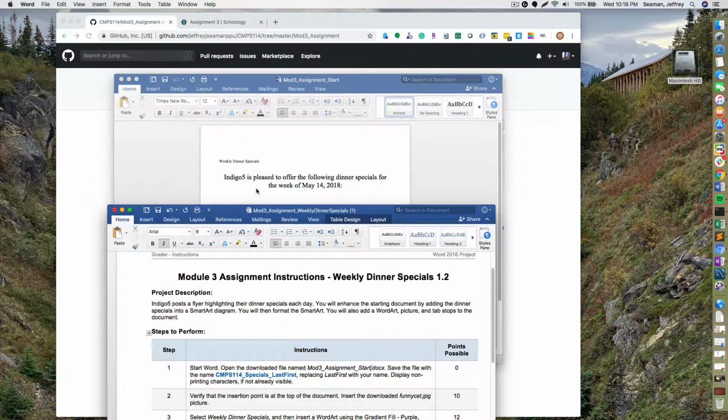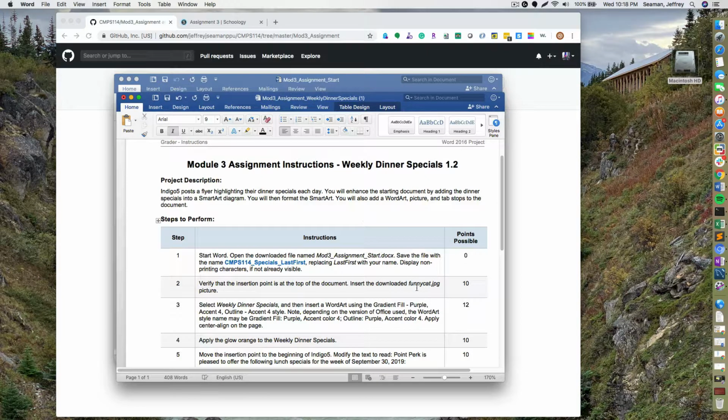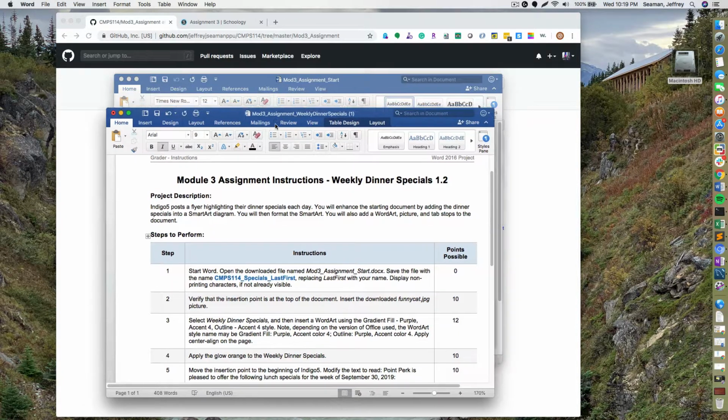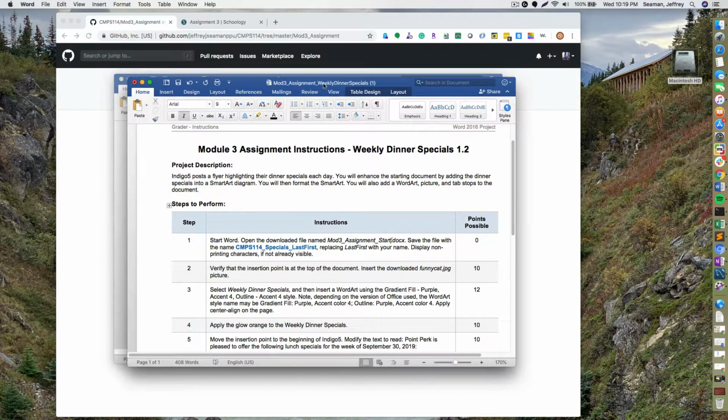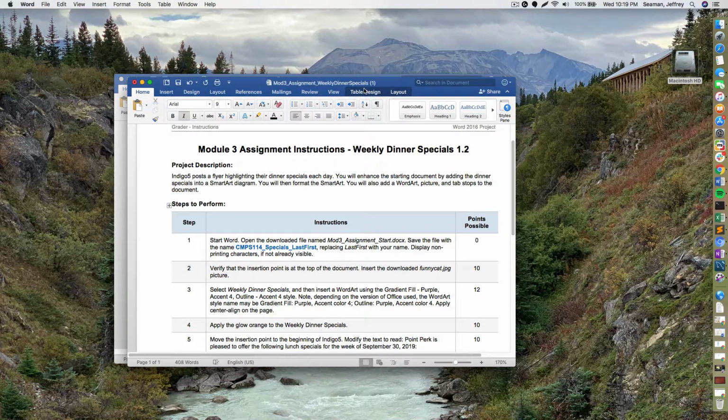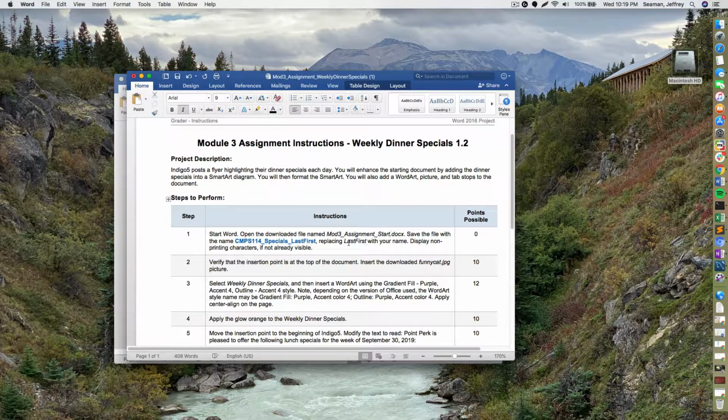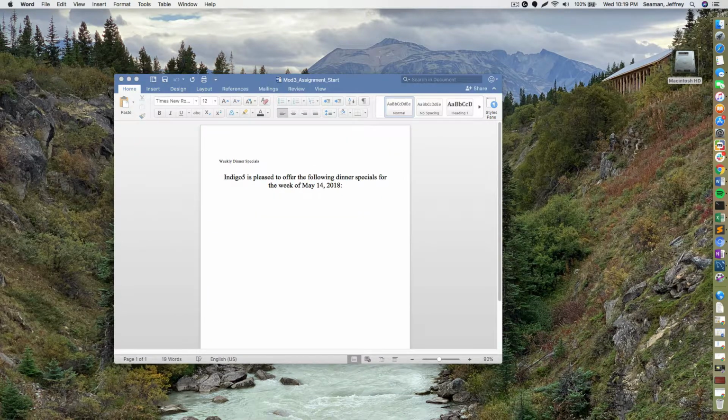There we go. All right, so that's what it should be. Save the file with your first name, last name. All right, so let's again do this assignment. So we'll kind of go back and forth there and see what we got before we do anything. All right, so the first thing is to rename that.